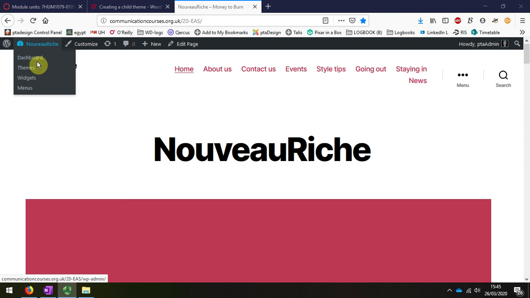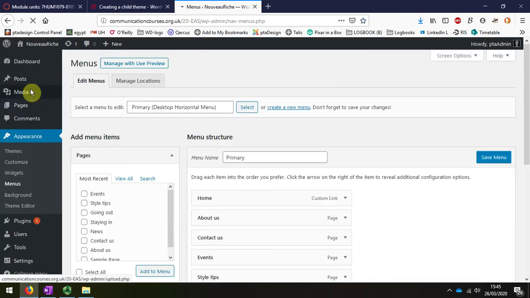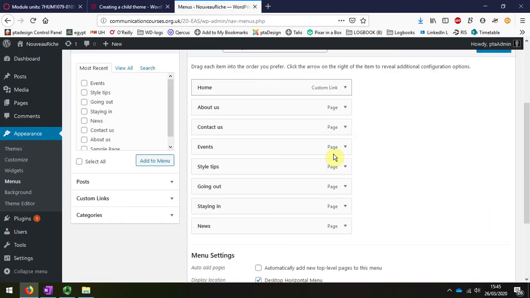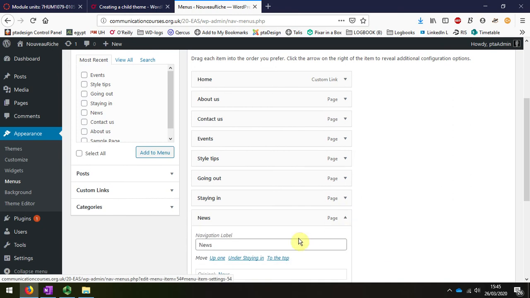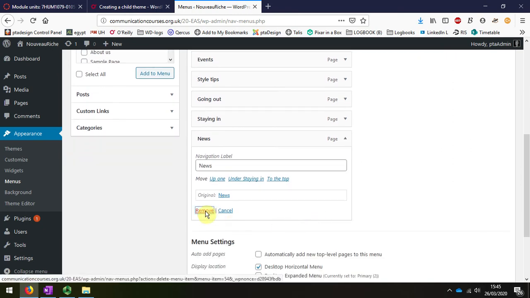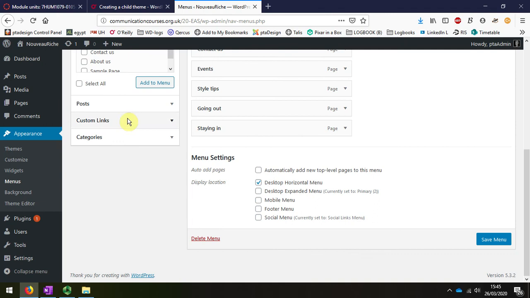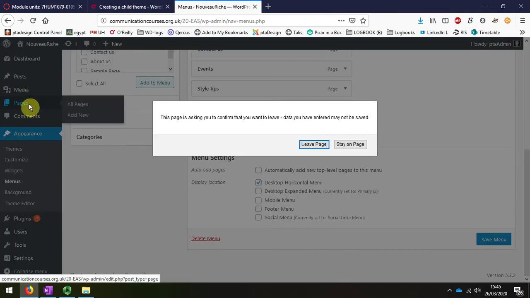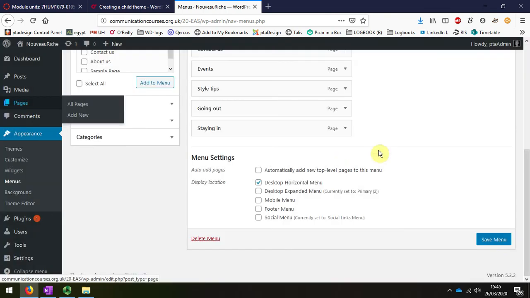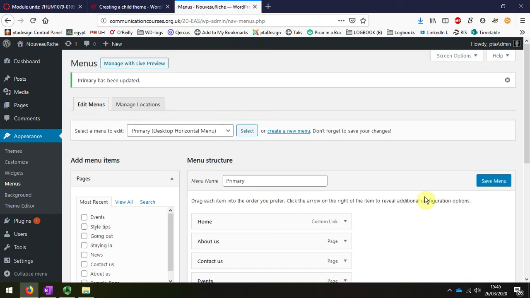So the first thing I do is I'm going to go down to the menus item and I'm going to remove that. And then I'm going to go back to my pages. Oops. I have to remember to save the menu each time I'm making changes. It's very easy to overlook this saving function because it doesn't always appear at the top of the page or in the most obvious place.